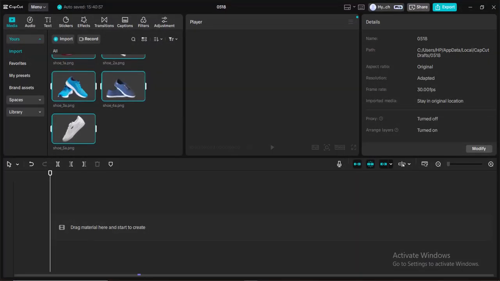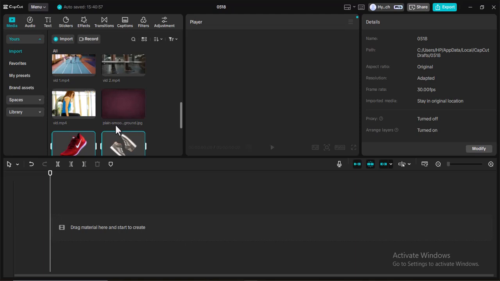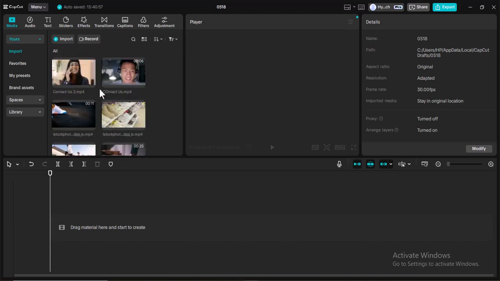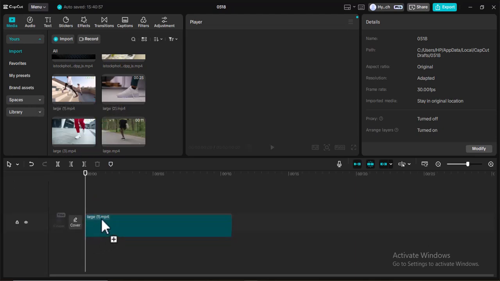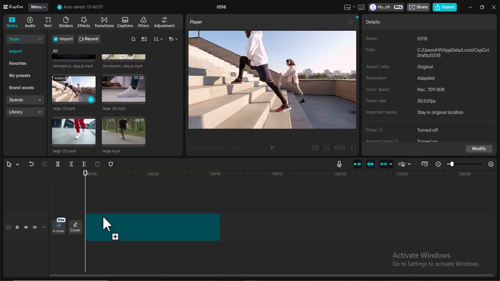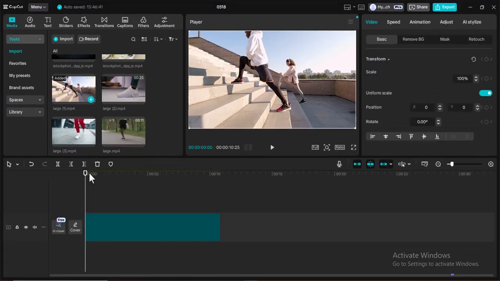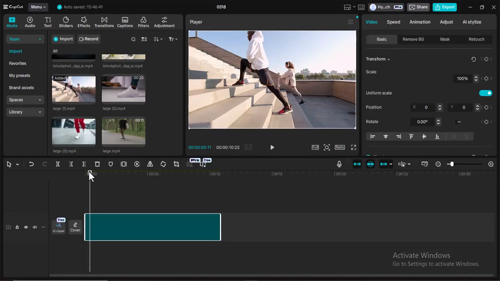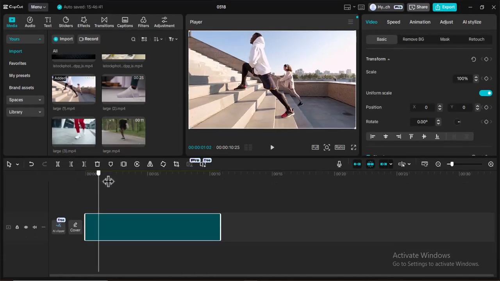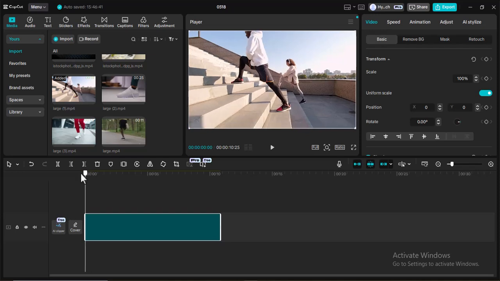So let's go back to CapCut, and the first thing we are going to do after importing all these things is to draw a particular clip and put it on this timeline first. All right, this is fine, and we have a video on the timeline now. The next thing we need to do is add all the text that we have. Let's work with the text first, then we are going to touch up things later.